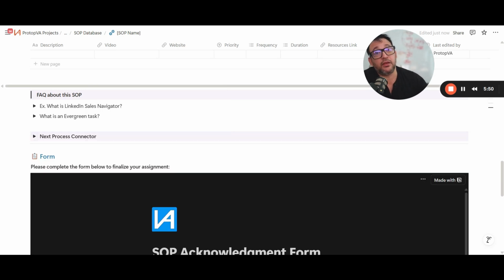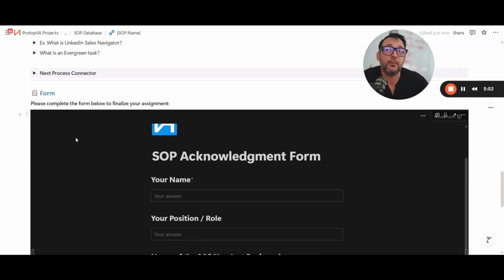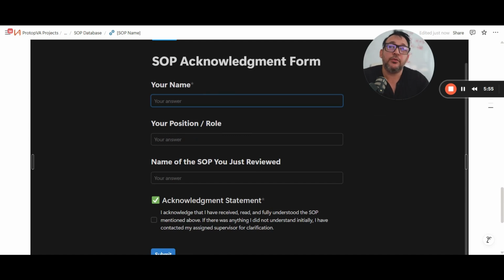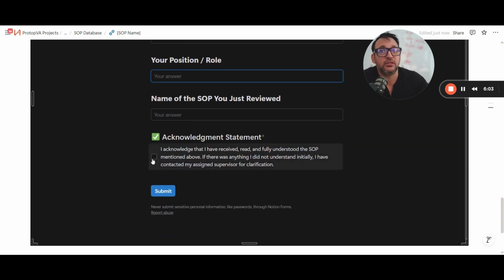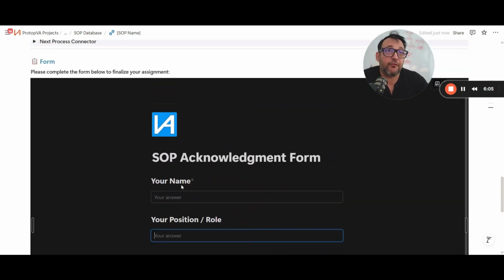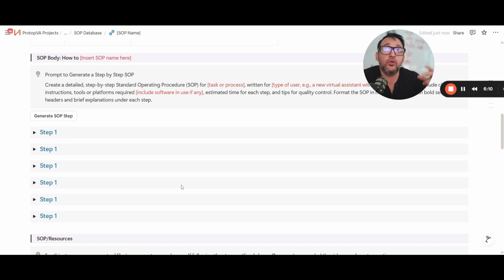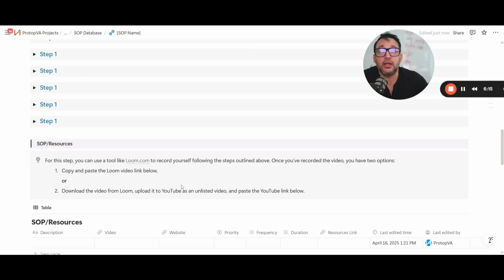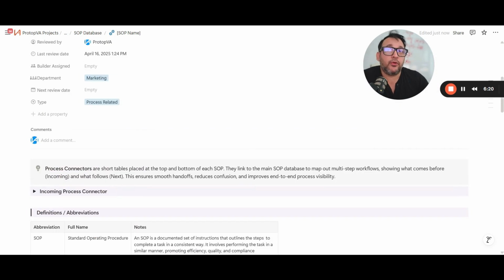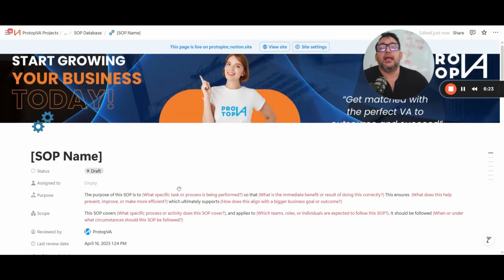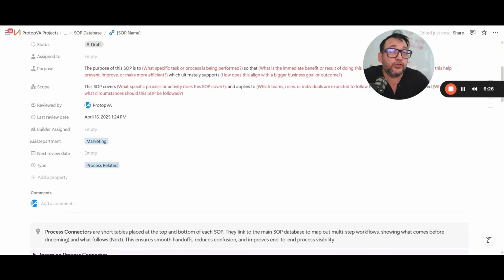And at the end, this is very, very important. At the end, you have an acknowledgement form. By having this acknowledgement form, you will know that the team member actually went through the standard operating procedure and understood it. There's an acknowledgement. They have to sign here and they submit it. And then you have a form inside our workspace, where you will be able to see who followed the standard operating procedure, and you'll also see their signature. Therefore, they cannot say they didn't go through it. So very, very important. This is built-in accountability as well, and it's a complete standard operating procedure.